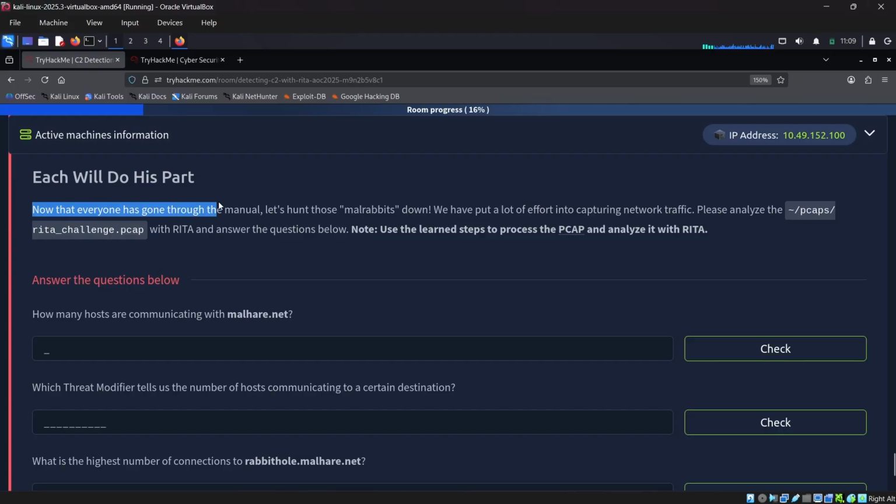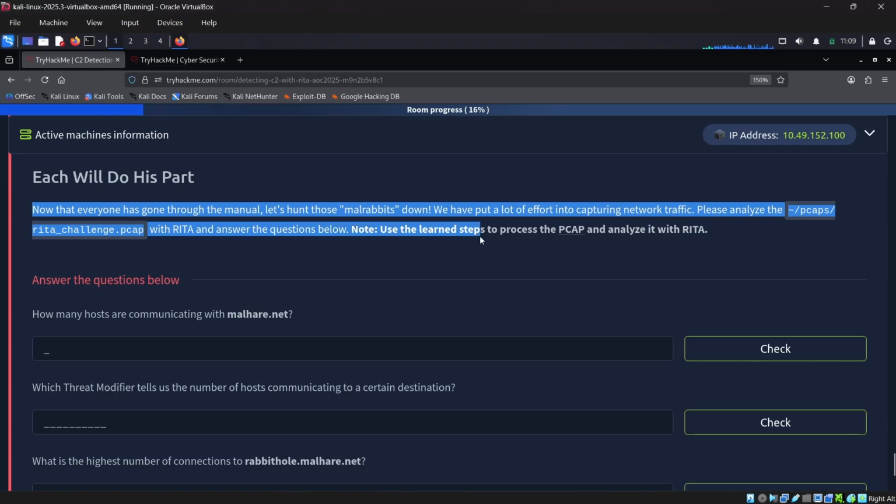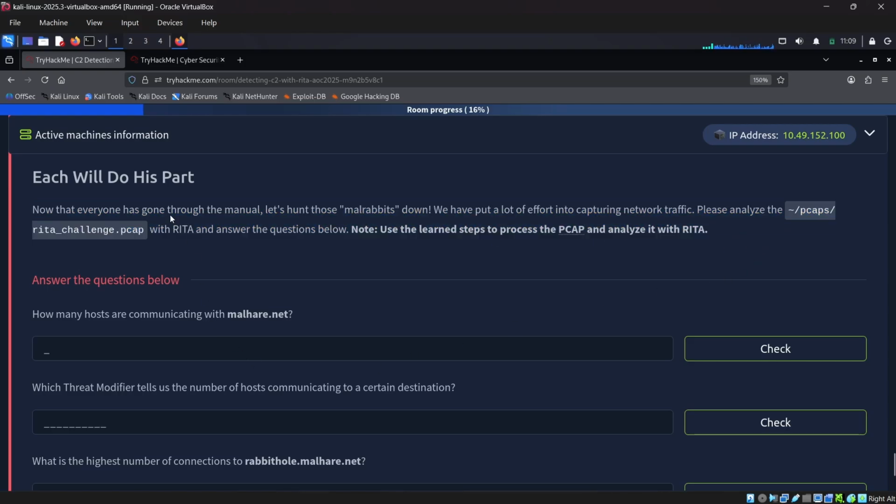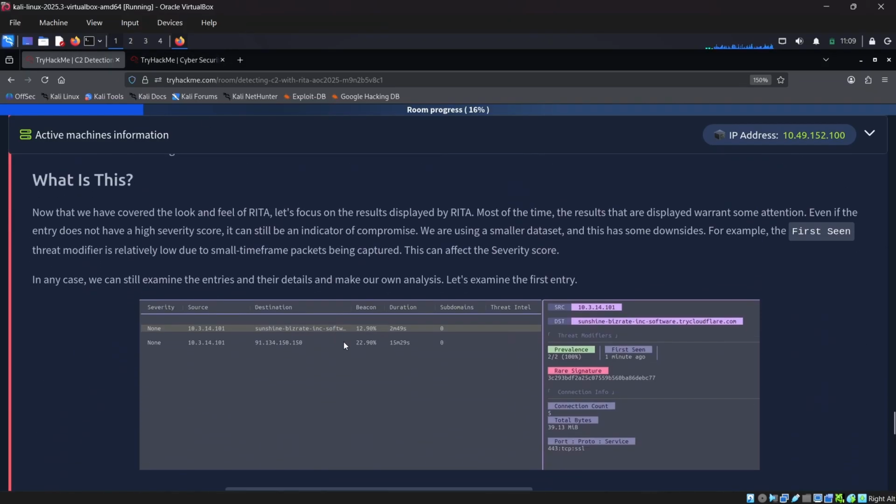Now that everyone has gone through the manual, let's hunt those small rabbits down. We have put a lot of effort into capturing network traffic. Please analyze this pcap file with Rita and answer the questions. Note, use the learned steps to process the pcap file and analyze it using Rita. So we have to use the Rita pcap for answering these questions.